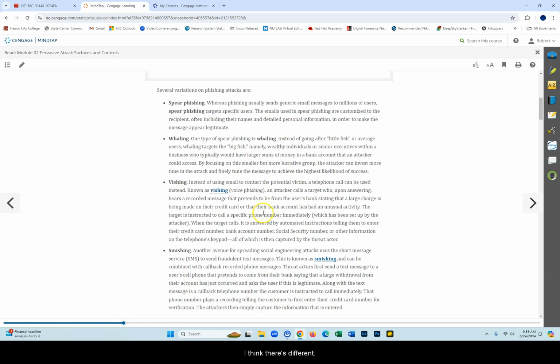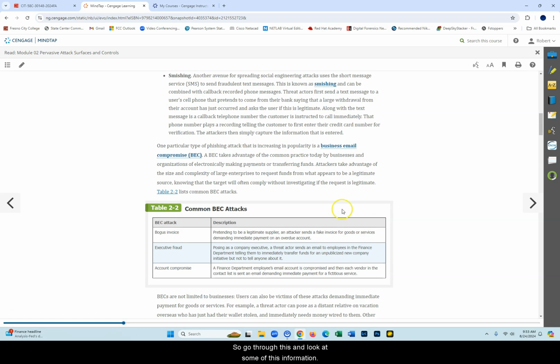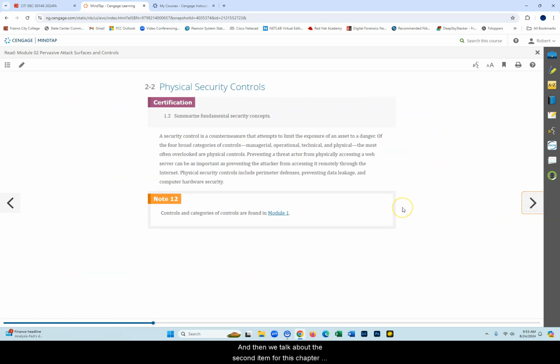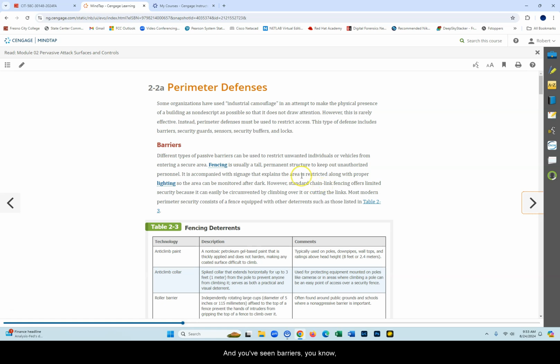I think there are different versions of that, like smishing, all right, a short message, SMS. There are different terms for that. So go through this and look at some of this information. I think you'll find it interesting. And then the second item for this chapter is providing security for our sensitive information. And you've seen barriers.